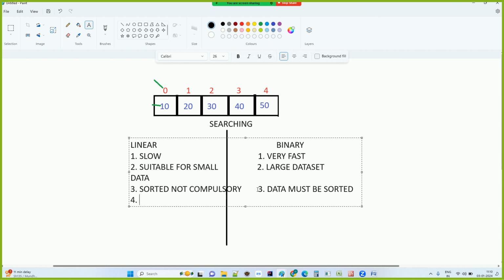And linear search works in the time complexity of O of n. Have you gone through these time complexities? You understand what is O of n? Like O of log n. Okay, and this uses the algorithm.